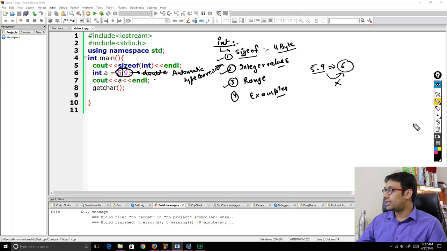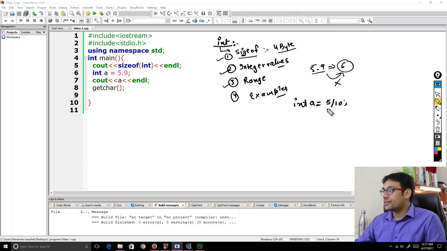This is the first thing. Second, can I take a better example for this one? Obviously, yes. So let me show you a better example to show that it takes integer values. What will be that example? Just assume that I'm going to take integer a is equal to 5 divided by 10. Now this 5 divided by 10 is 0.5? No, it is not 0.5.